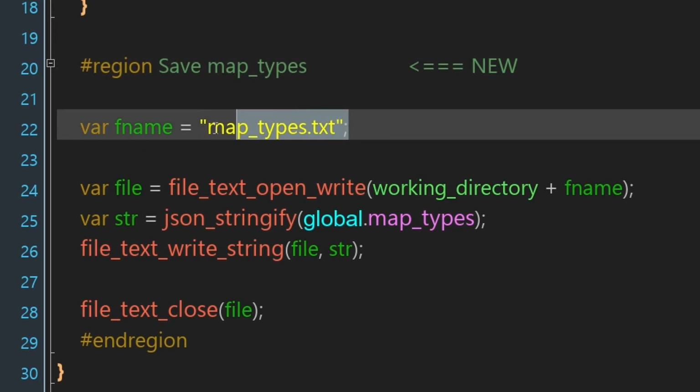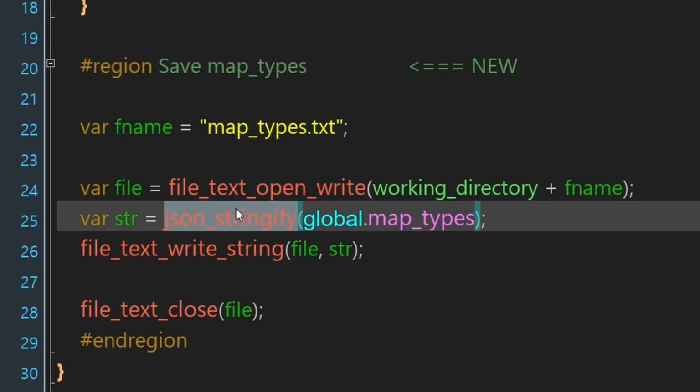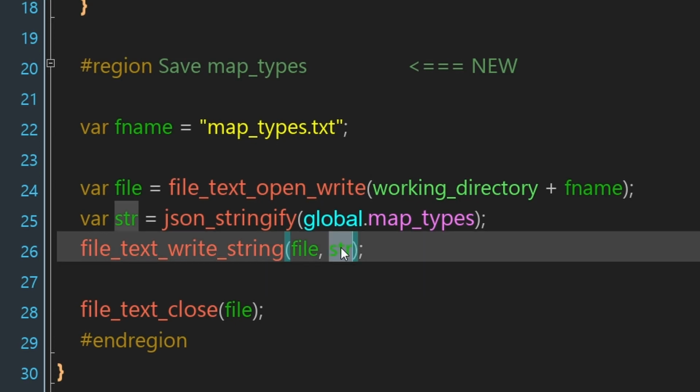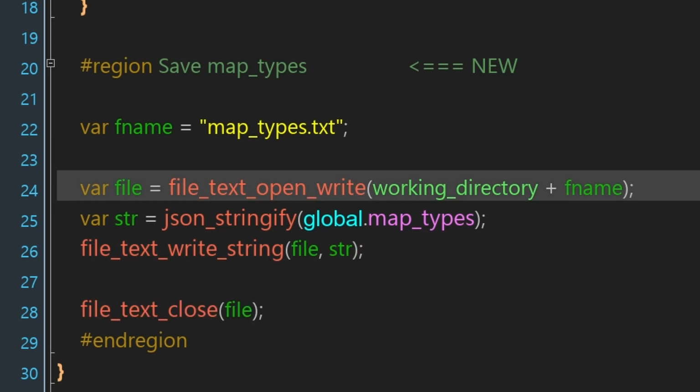So we get setting the file name, opening the file, using JSON to turn our 2D array into a string, and then we're just writing that string to a file and closing the file. Pretty straightforward.